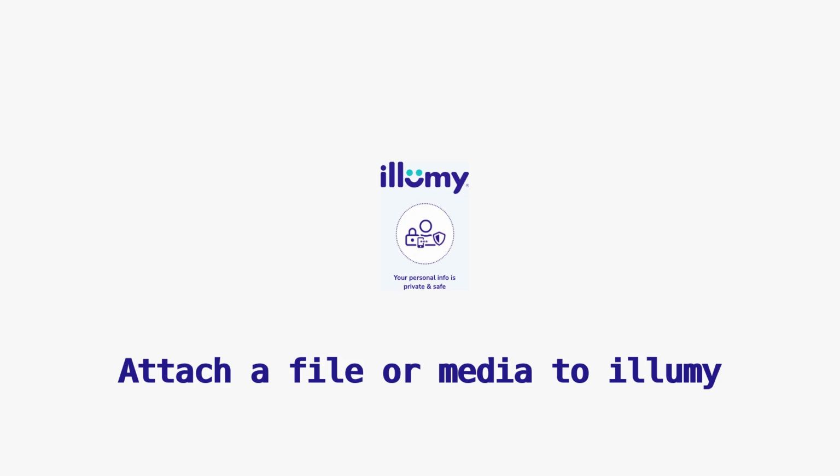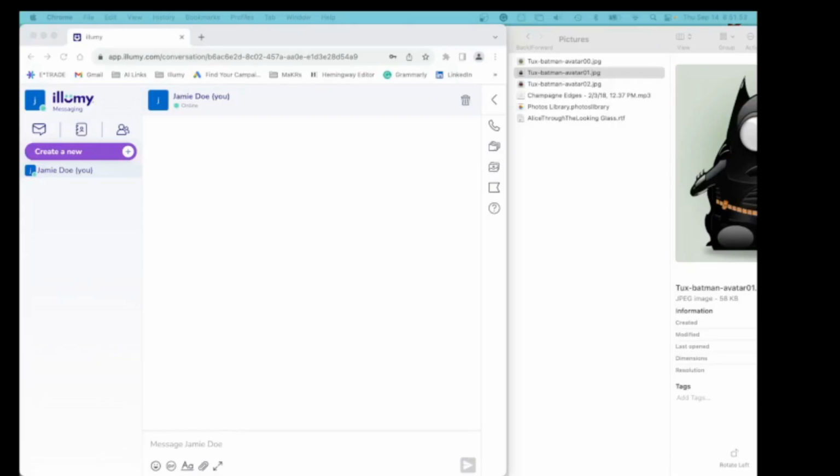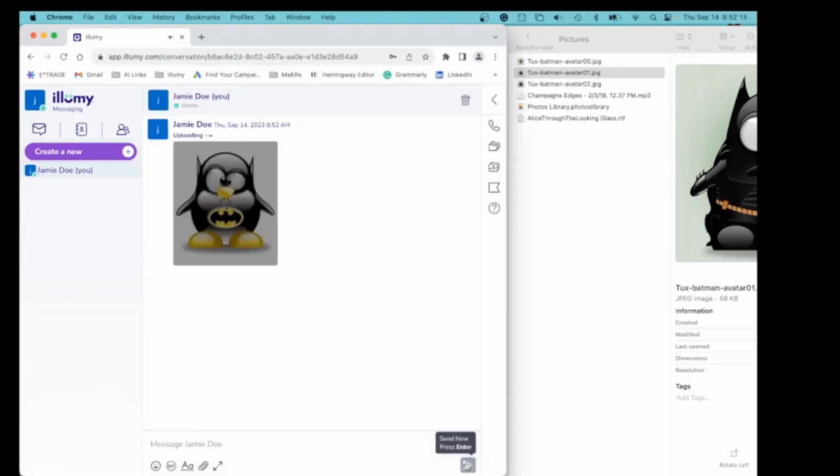Attach a file or media to illumy. Within illumy contacts, select who should receive the file. Drag the selected file from your computer into your current illumy message. Press the send key that looks like a white paper airplane on a square blue background.